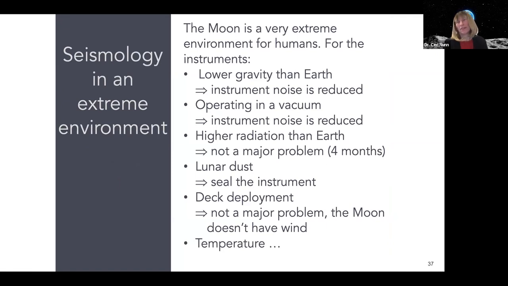So finally, I'd just like to talk about doing seismology in such an extreme environment. The moon is pretty extreme for humans, and we can't live there without support. But for the instruments, some of these changes are actually in our favor. Lower gravity than Earth means that the instrument noise can be reduced. Operating in a vacuum, which of course is pretty easy on the moon, again means that the instrument noise is reduced. We have higher radiation than Earth, but for this project, which is due to be deployed for 4 months, this isn't a major problem.